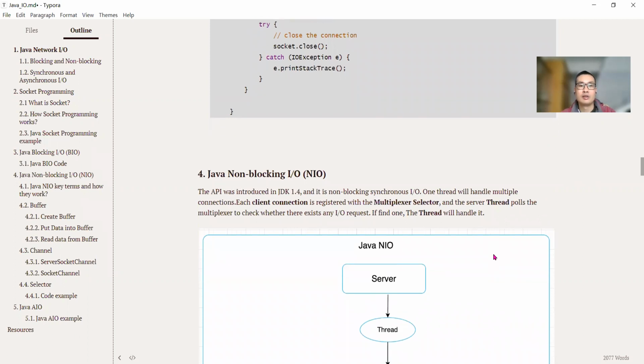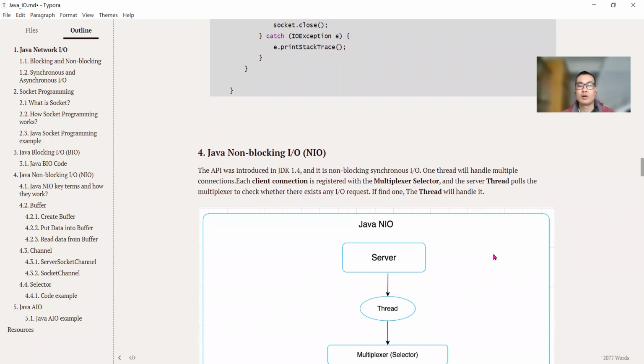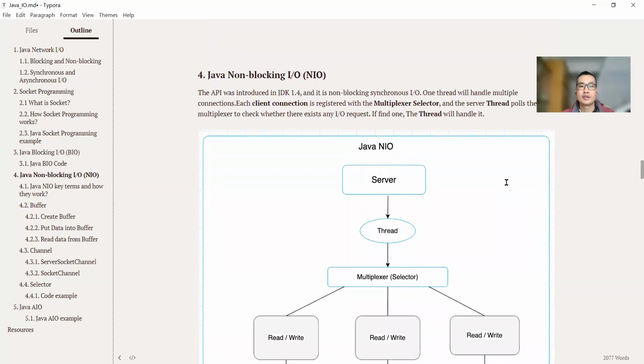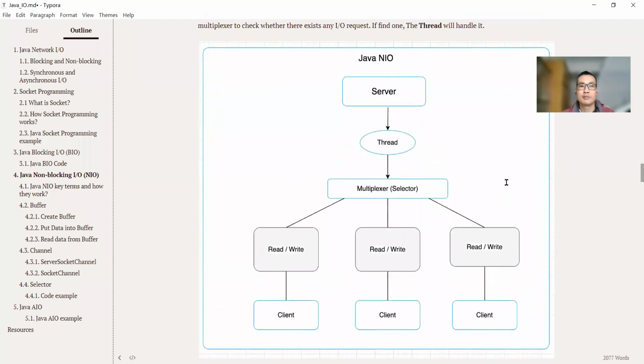The Java NIO API was introduced in JDK 1.4, and it's a non-blocking synchronous I/O model. That means one thread will handle multiple connections, as illustrated by this image.